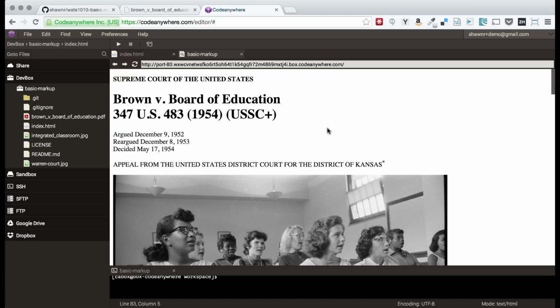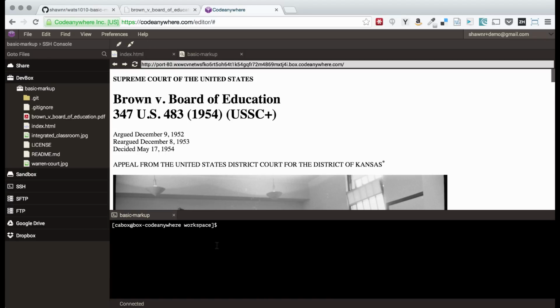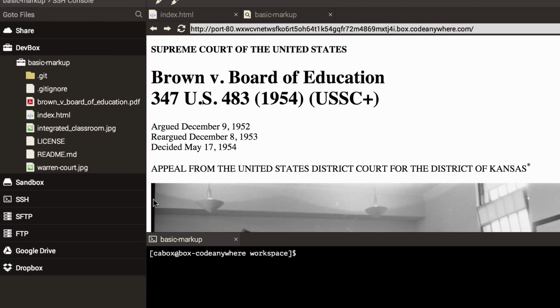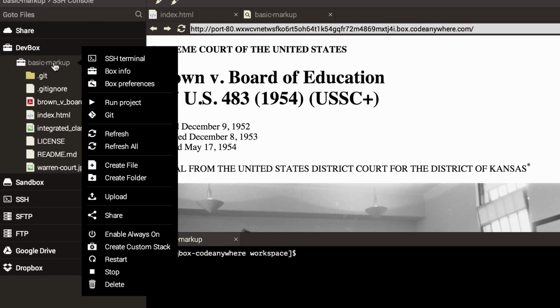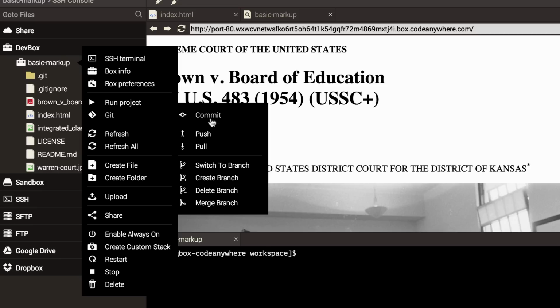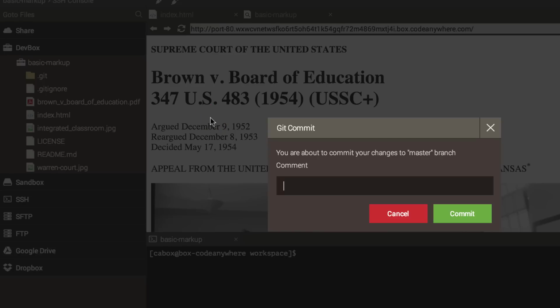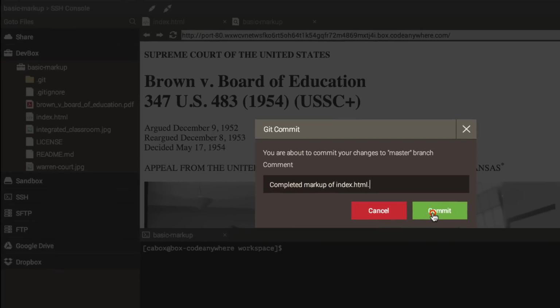So at this point in time, I am ready to do the whole GitHub shuffle and commit and make new branches and everything like that. So I'm going to enlarge this space a little bit down here for the SSH window so we can watch the commands as they go by. The first thing that I'm going to do is just commit all my work. I'm currently on my master branch, but I'm just going to commit my work. I'm going to say completed markup of index.html. That's going to be my commit message.